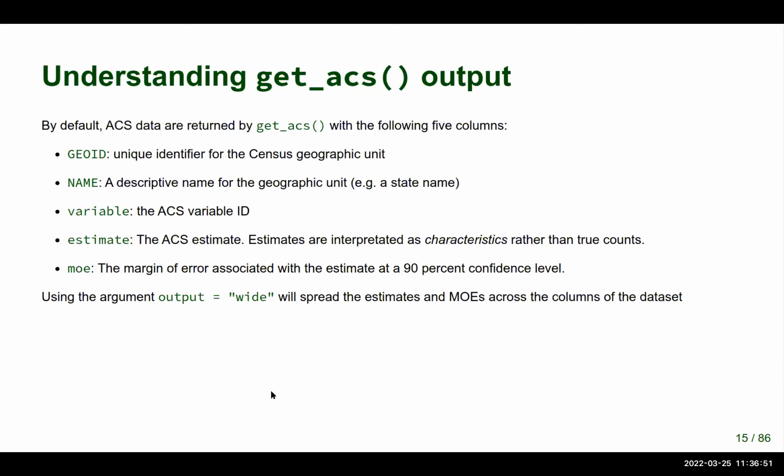Variable refers to the ACS variable ID that you requested. And then you have estimate and MOE. For those of you who attended previous sessions on the 2020 census, we just get back a value column. You don't get estimate and MOE, but because ACS data are estimates characterized by a margin of error, the estimate column gives you the ACS estimate, and it's important to interpret these as characteristics rather than true counts, because each estimate is characterized by uncertainty around it that is represented quantitatively with the MOE.